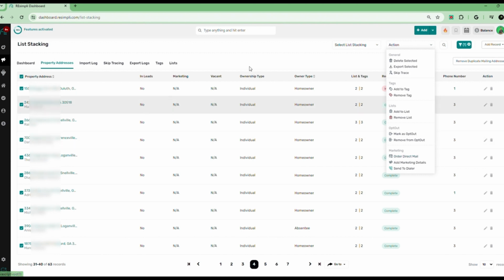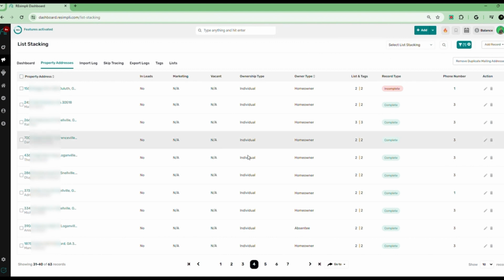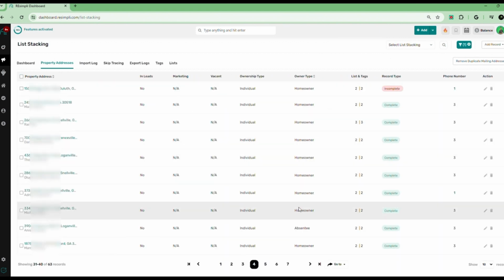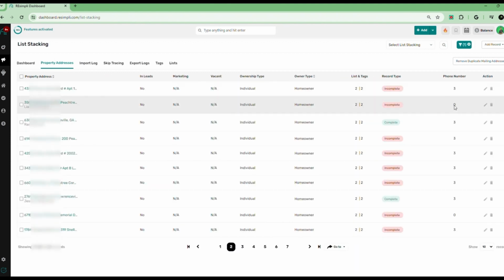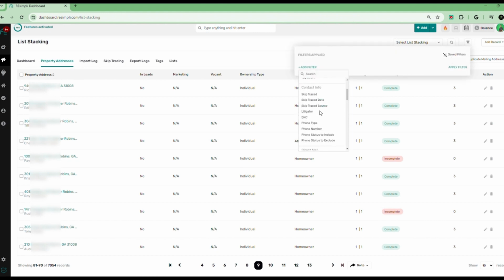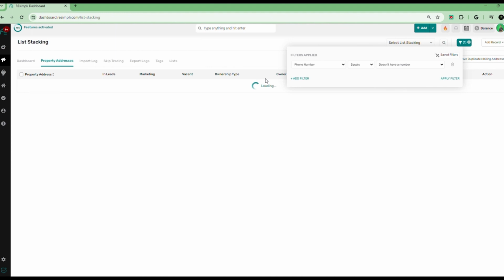And then the last thing here I want to show you guys is, for example, let's look at a property. Let's say you uploaded a list and it's missing a phone number. For example, like this one's incomplete, missing a phone number. This one's incomplete, missing a phone number. So I'm gonna show you how to skip trace within the platform. Go to filter. We're gonna scroll down to phone number. Phone number equals doesn't have a number, okay? And we apply that filter.